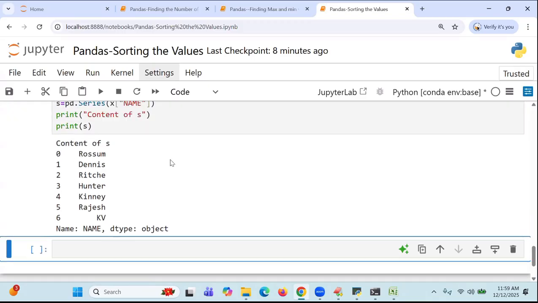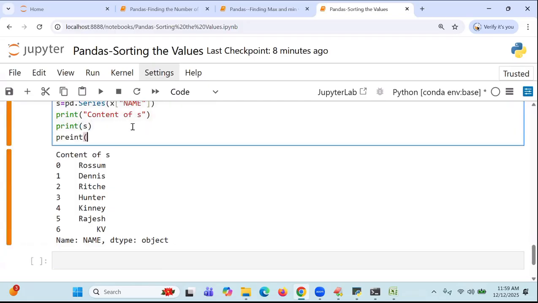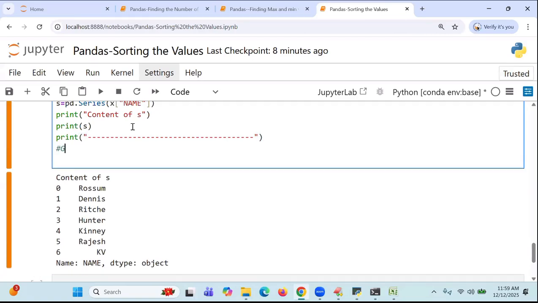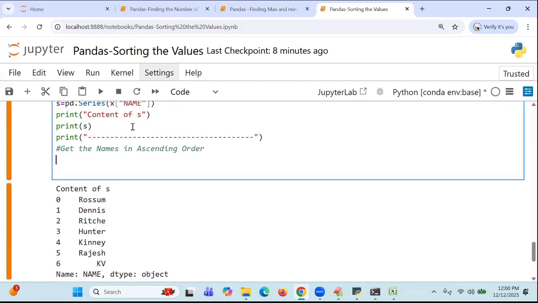Yes. This data I want to get in which order? Alphabetical order. Get the names in ascending order. Whatever you like, ascending order. S dot sort_values of ascending is equal to true.